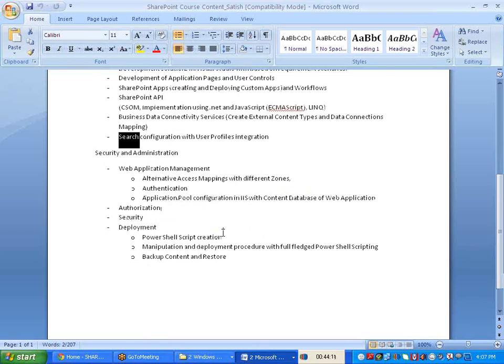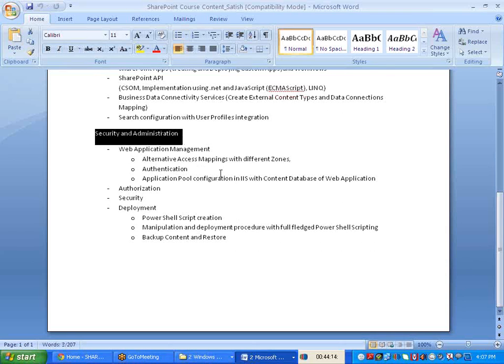The third one is security and administration. Security and administration is how we have to manage the site and how much security we can provide to the site. That level of explanation we can cover in this section. Then there are alternate access mappings. If you deploy the SharePoint site onto one server, we can access it through 2 or 3 different URLs. That is nothing but mapping of the site.